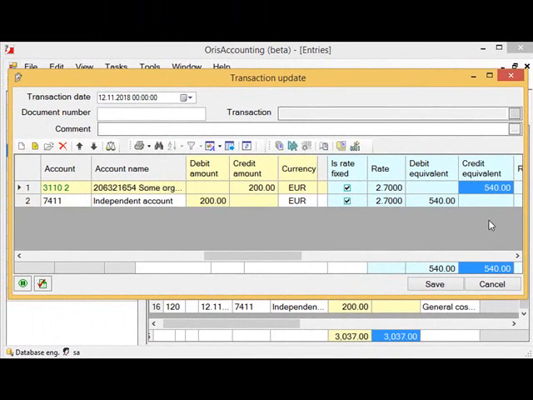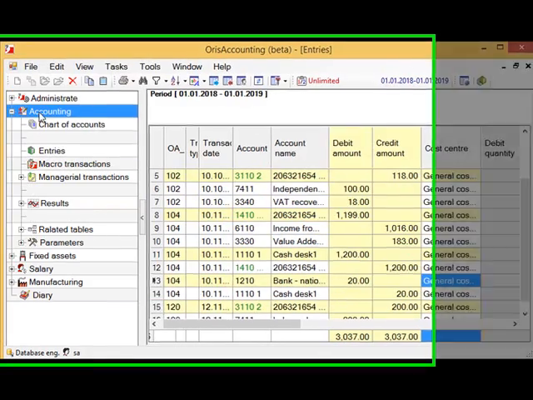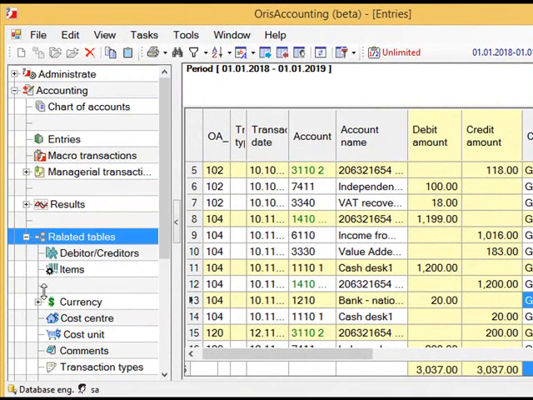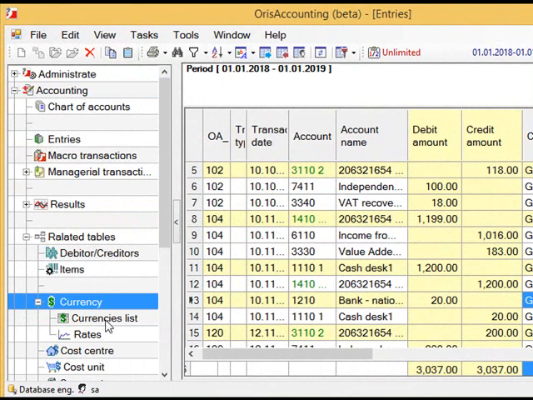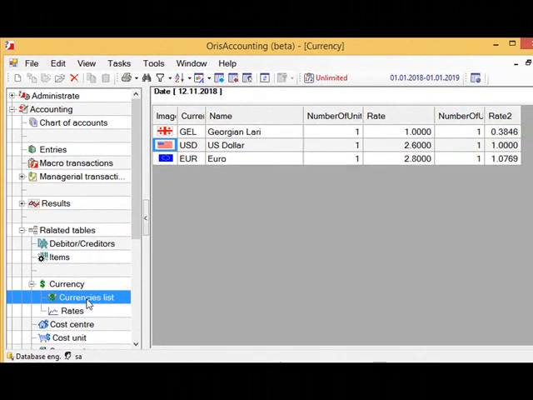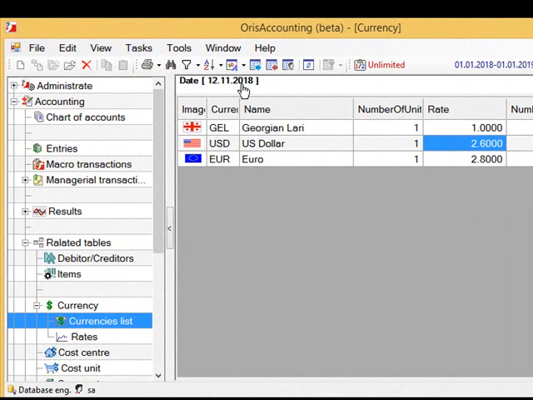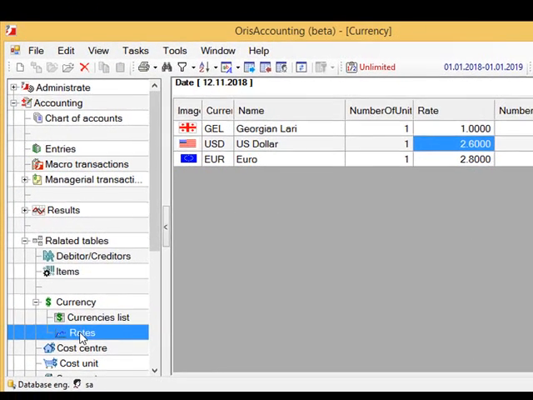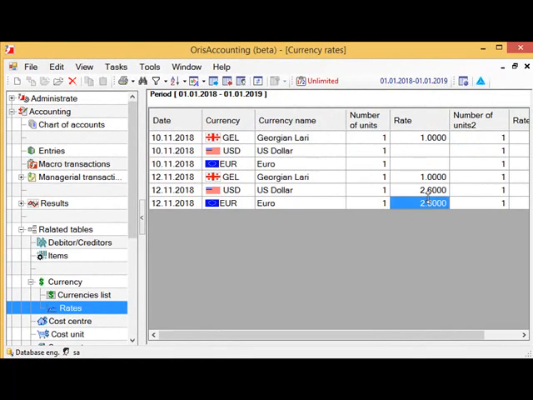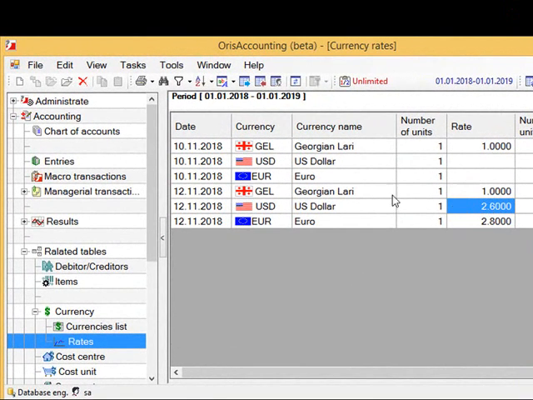And one more detail in the menu: accounting, related tables, and currency. You can see currency list with corresponding exchange rates for the date which you see here on the header, and also you can access the menu rates and see dynamics of exchange rates for each currency on a certain date.